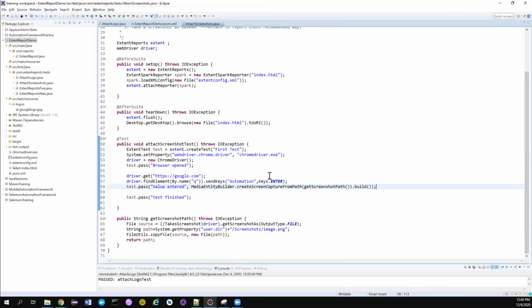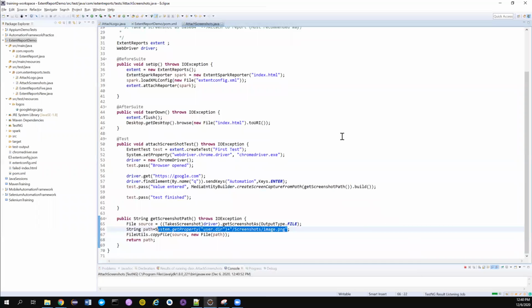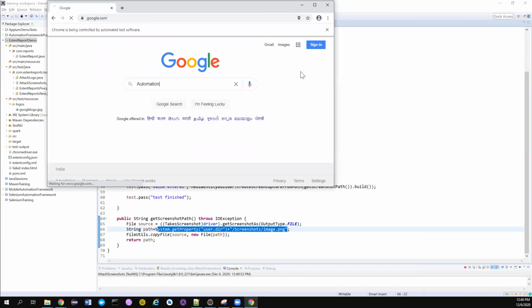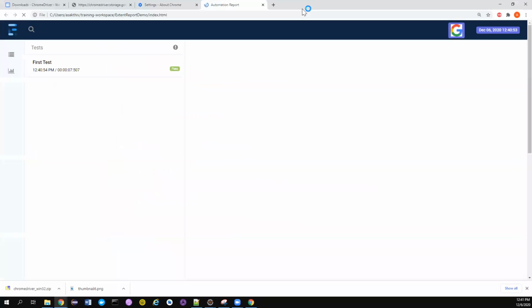So now, if you run the test, it will take the screenshot and then store it in this particular location. Let me check. I don't have any folder like that. So maybe I'll try to run the test now. We'll also see what is the drawback of this particular method. Okay, it has opened the browser for me. It has entered automation, and okay, everything is done.